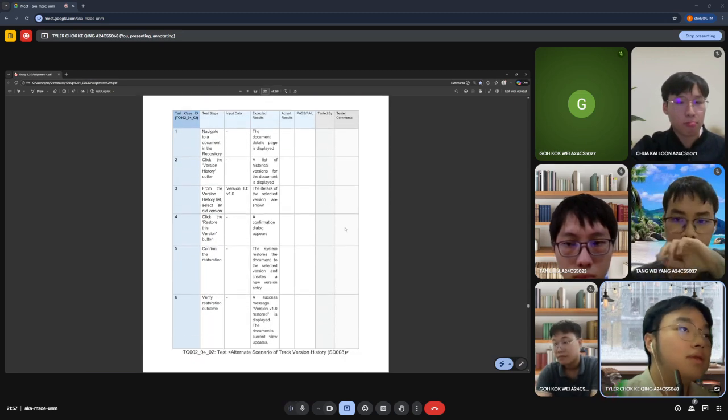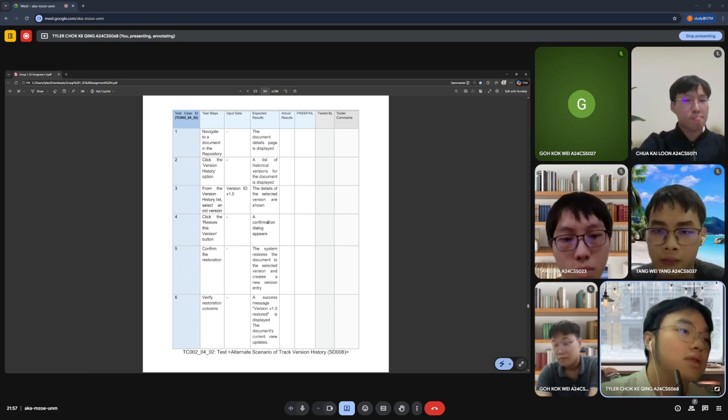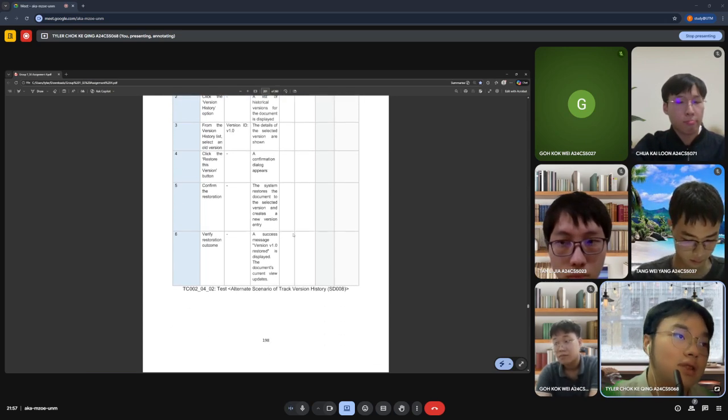So for the alternate scenario, again, the user can select the version, so they can restore versions as well. To do this, the confirmation dialog will appear, and then the user can click to confirm restore, and then the system will throw a success message again.